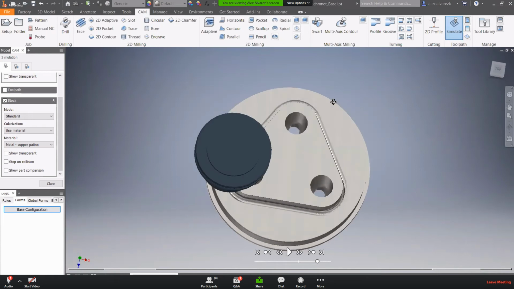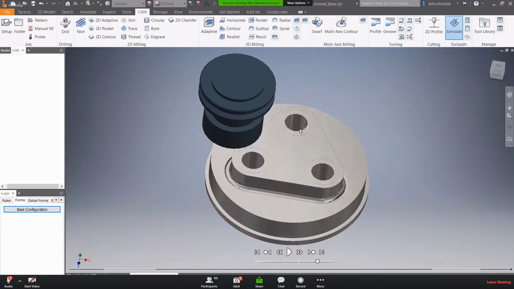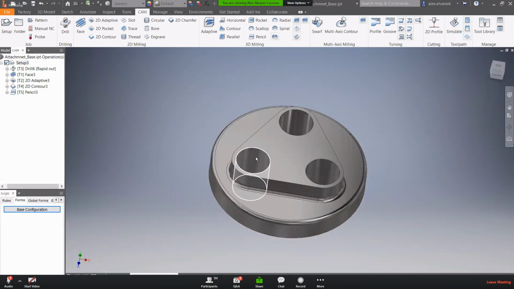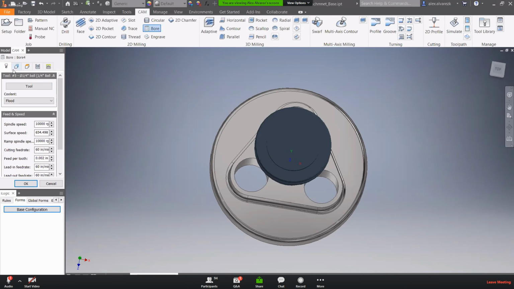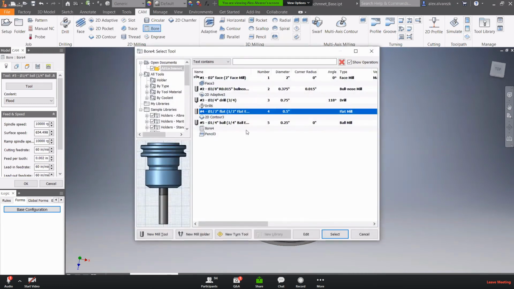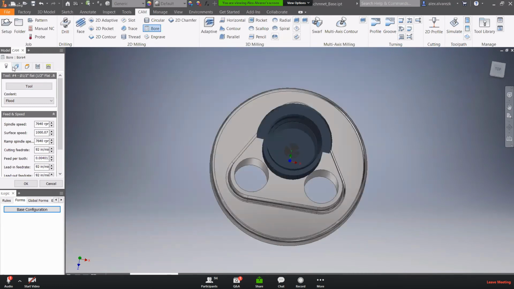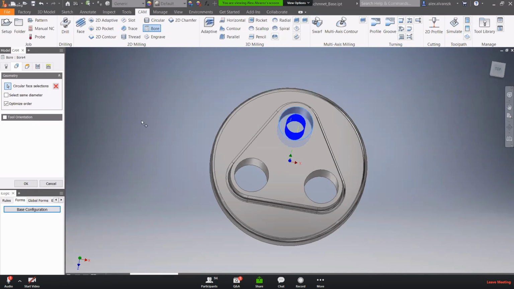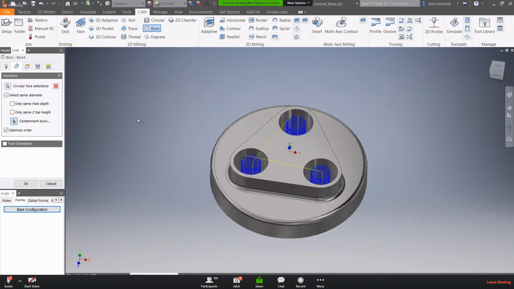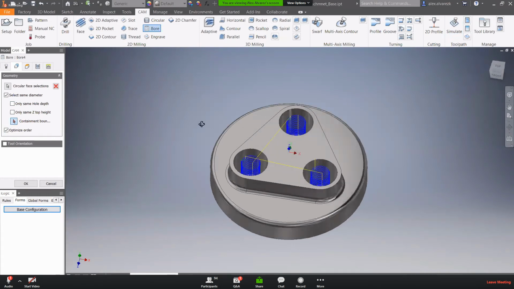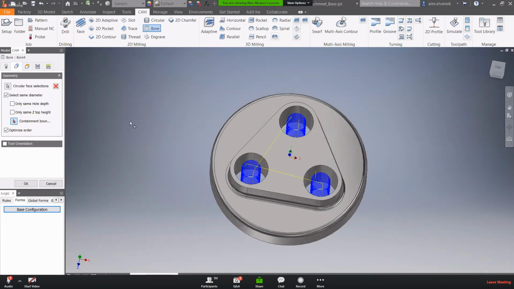There we go. All right, so not too bad, right? Maybe we can add some sort of a boring toolpath here. So we can go ahead and select bore, and again, just using that same 1/2 inch flat end mill, selecting this hole here. Now, what's nice about the bore toolpath too is that it works similar to the drill toolpath, right? So it automatically selects the same diameter holes.